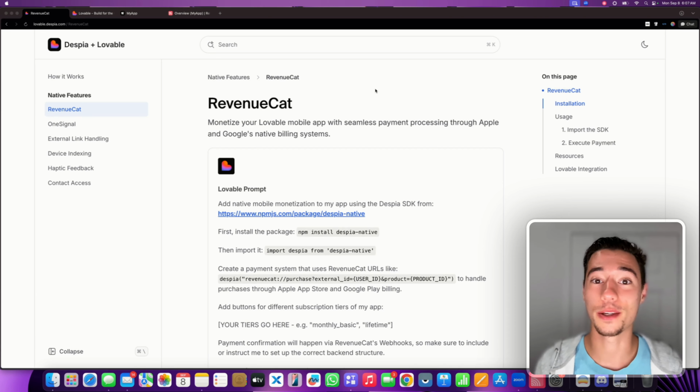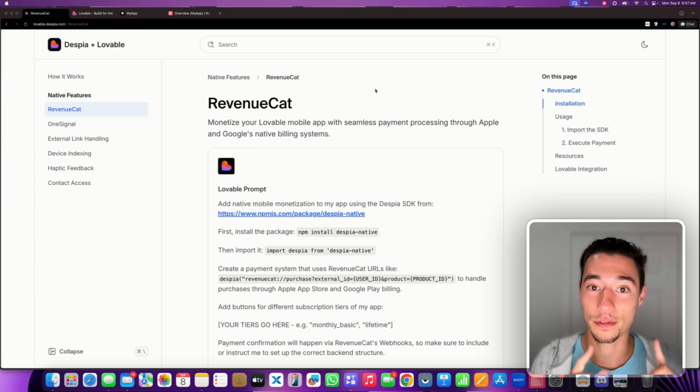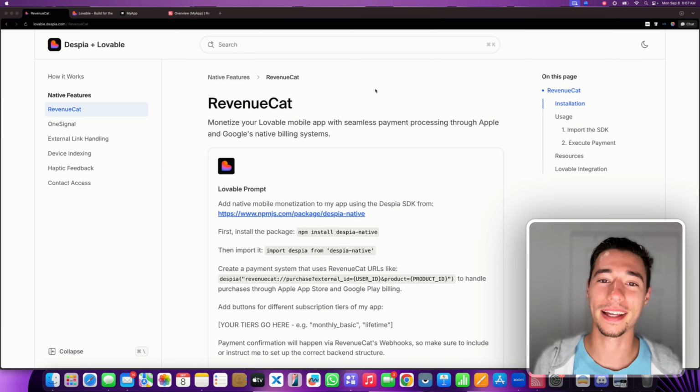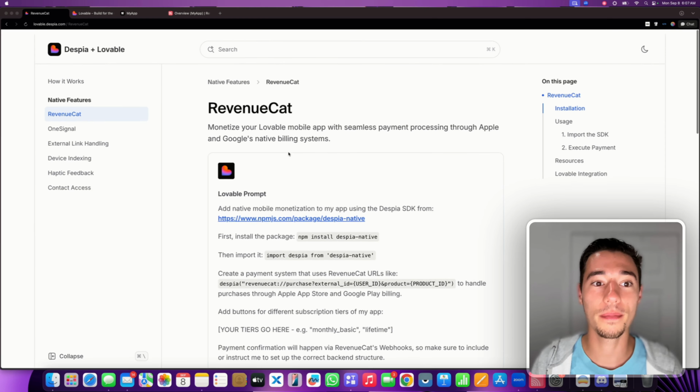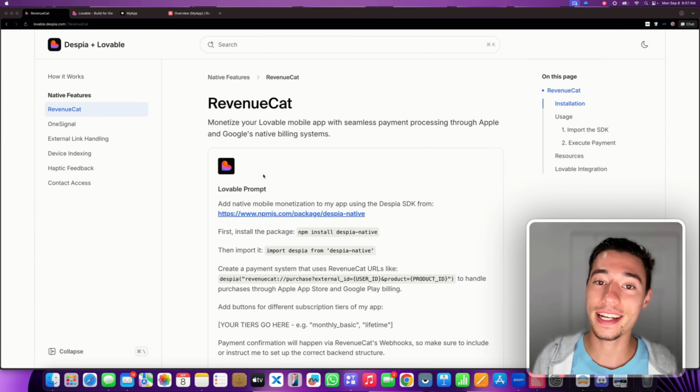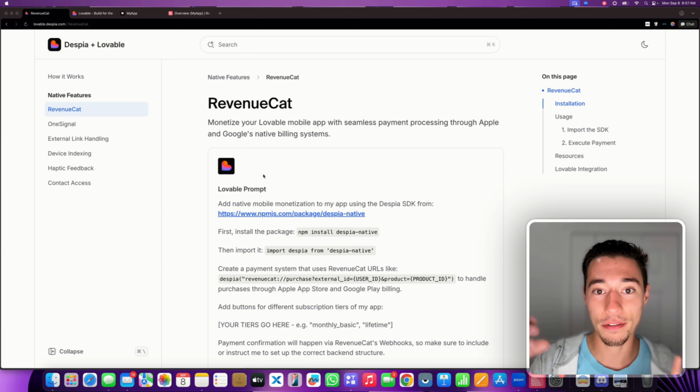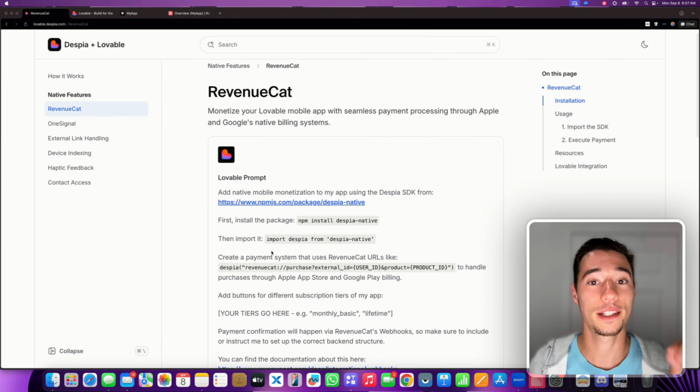Today, I want to show you how you can set up native RevenueCat in-app purchases and in-app subscriptions inside of your Lovable mobile application. So let's get right started with that because it's super simple. First of all, you can get the pre-made Lovable prompt on lovable.despia.com. You can just copy paste this into Lovable and it'll set everything up the way it needs to be set up. That prompt is 100% battle tested and it'll work all the time.